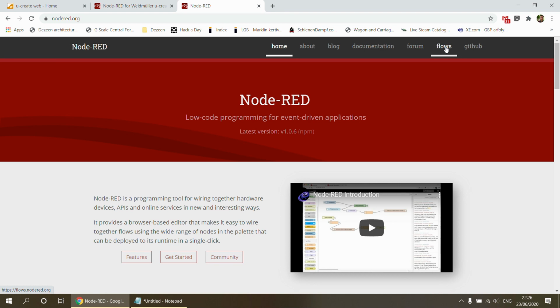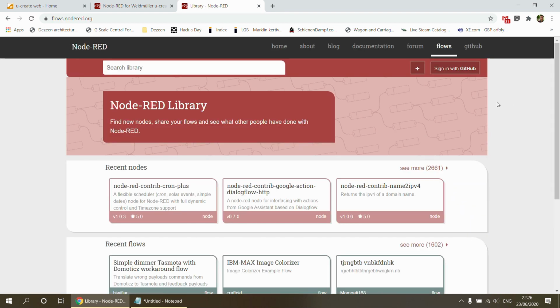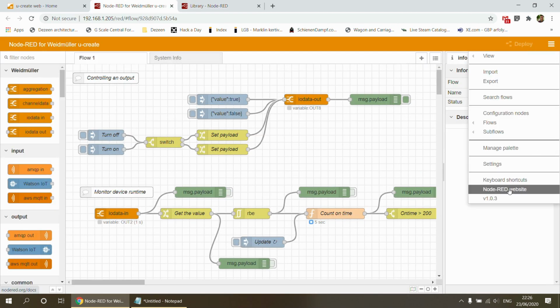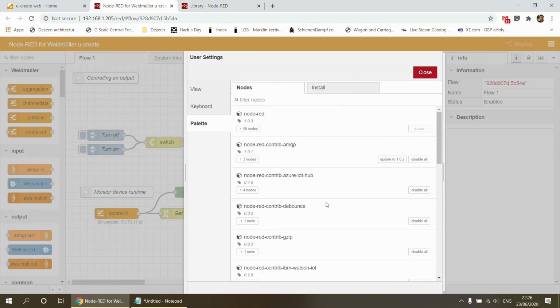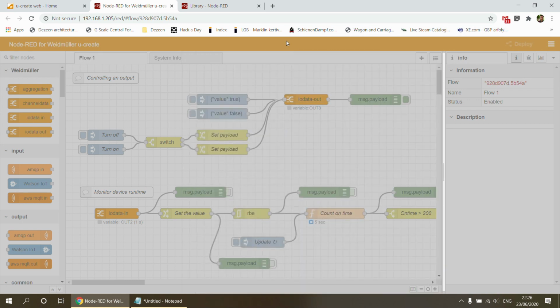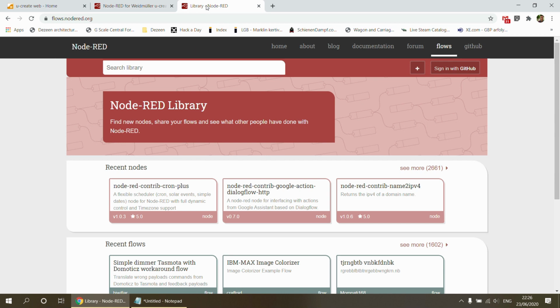And the third thing is the flows, because as I mentioned in the first episode, you can install additional nodes into your Node-RED. And when you do that, as we have seen here, you can add new functionality by installing new nodes. And these nodes are available here in the library.